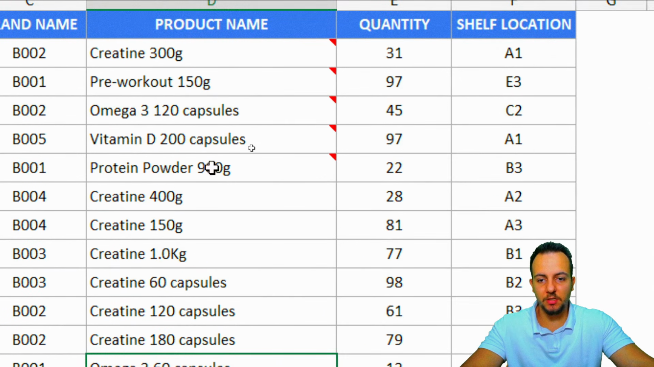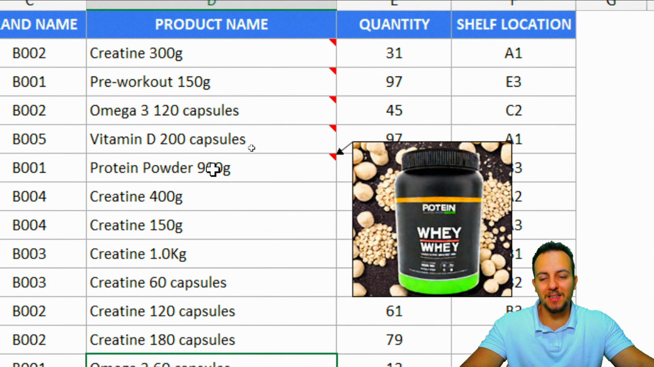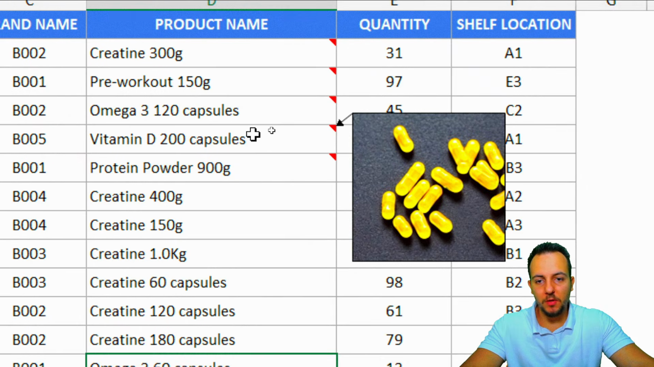So this is how we can insert an image in a cell in Excel whenever we hover with the cursor over any cell. Any different cell, we can do it.